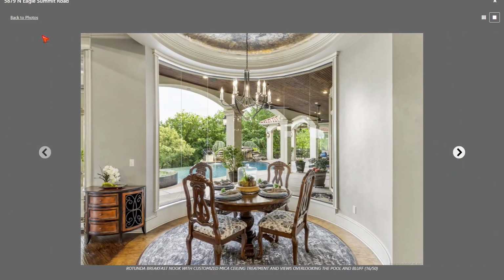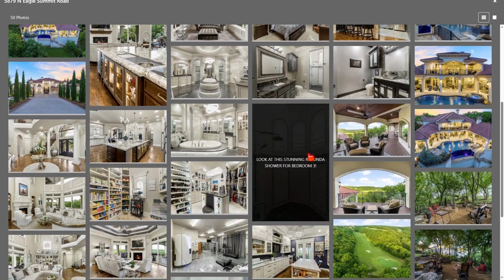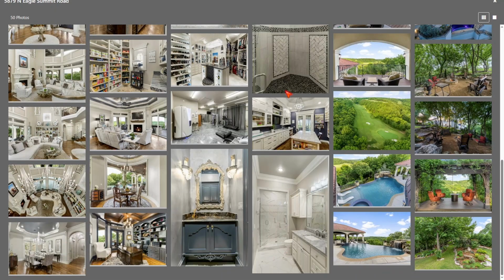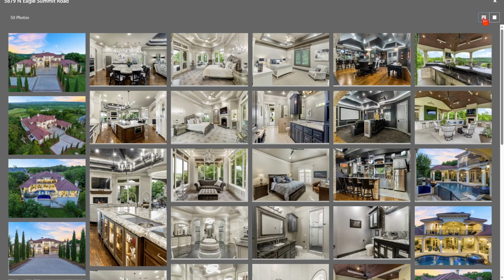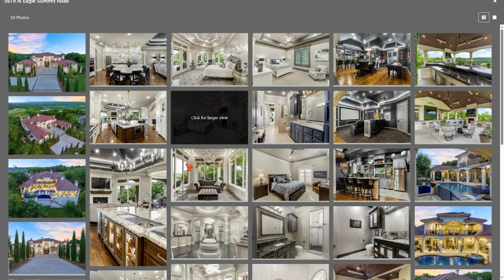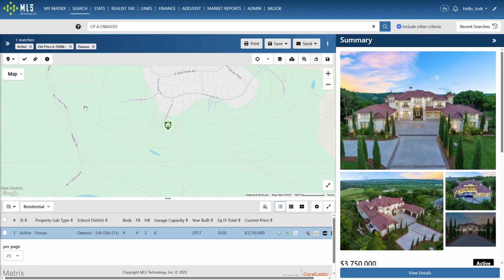So if you click back to photos at the top there, this will also bring you to a panel that will centralize these photos in a view that you can see via this card. That's also controllable via the icons in the upper right hand corner. So you can flip back and forth between the individual photo view or the photo grid view. To get out of this view, all you have to do is click the X in the upper right hand corner, and that will take you back to your results screen.